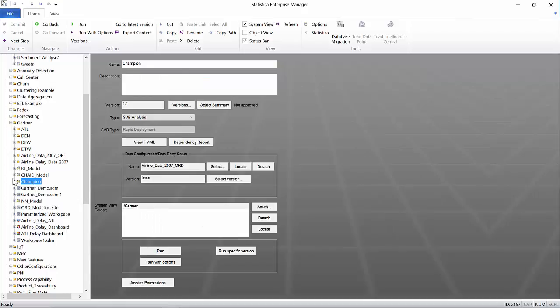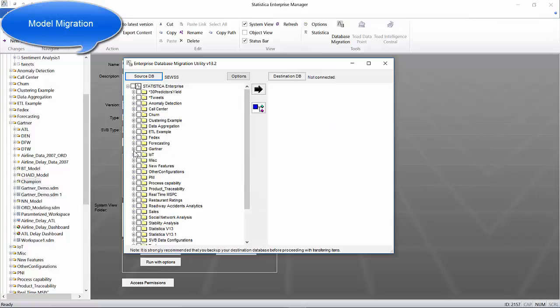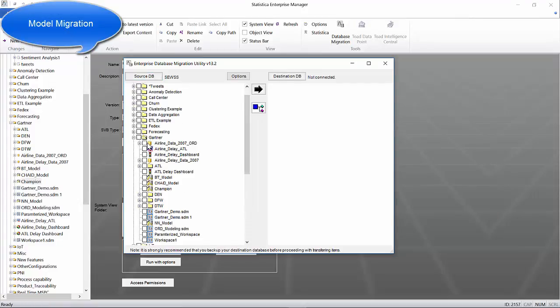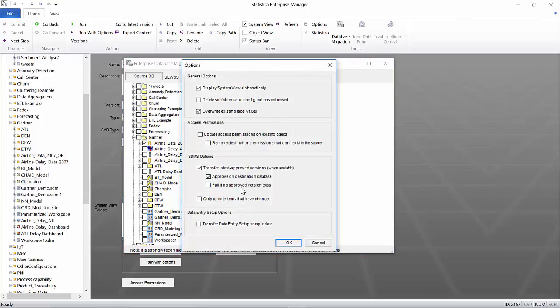But as I was saying, once you have a champion in your development environment, which you think is the best model and you want to push it into production, we can use the migration utility where we can take any template, whether it's a data template or a dashboard template or an analysis template, and very easily push it into production with just a single click. But as I said, there are a lot of different options, such as only the latest approved versions can be transferred and so on.